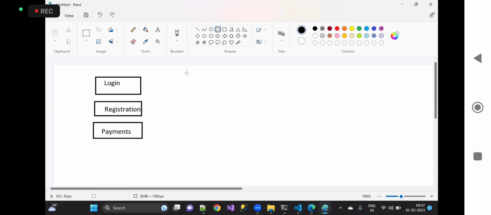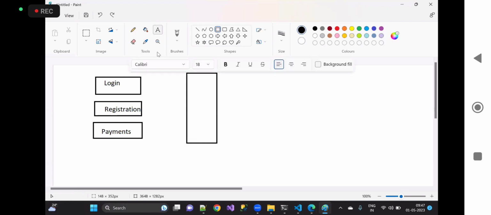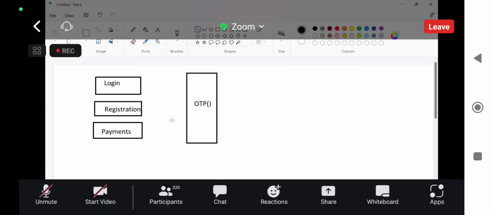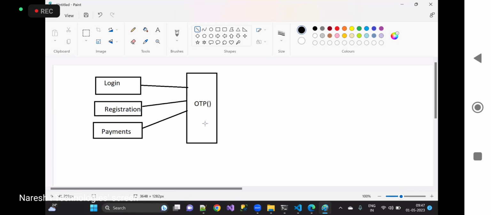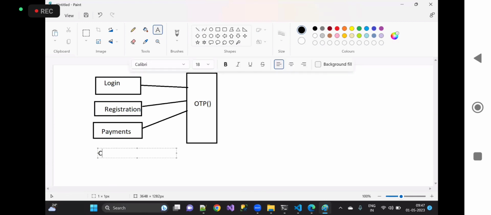Rather, I can write it in one place, and that place is going to be the OTP functionality. And from here, I'm going to give this OTP to the payments component, registration component and login component. If that is the case, how many times do I need to write the logic? One time only. And this is exactly the place where we need to write the reusable logic. Now here I have a component, and a component will communicate with the services.